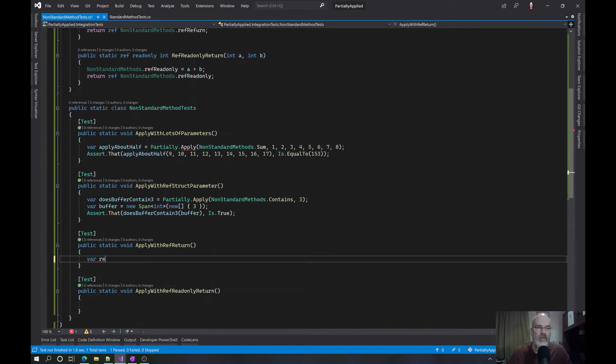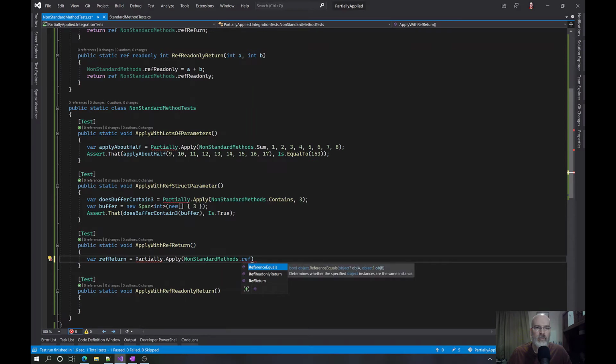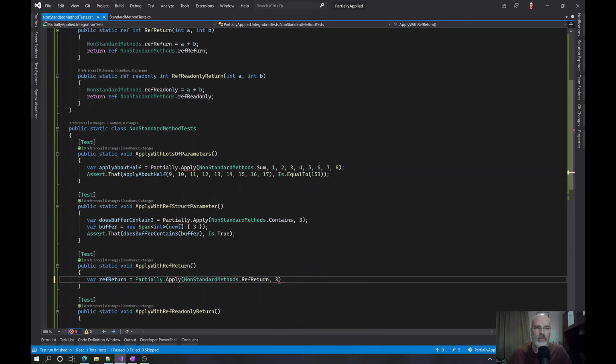Okay, ref return. Var ref return is equal to partially apply non-standard methods, ref return, and that's an A and a B. So we're going to say 3. Okay. What are you barking at? Oh, sugars. Oh, crap. Well, this is why you write tests. This is why you write tests.